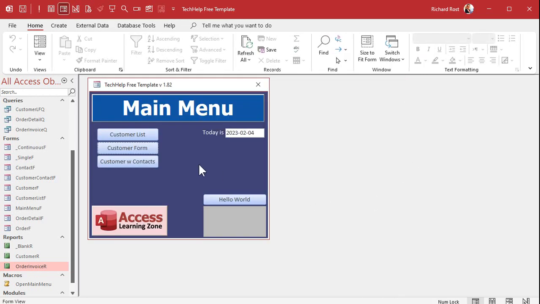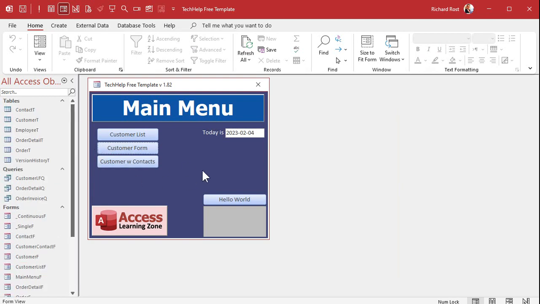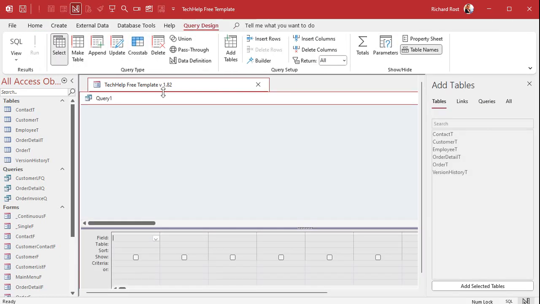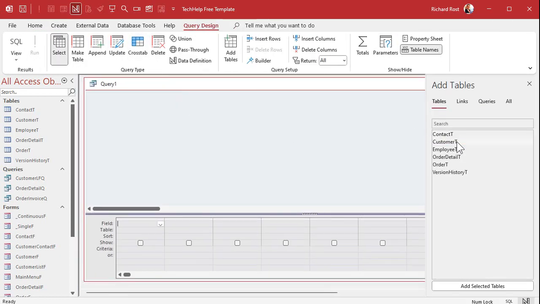We're going to bring in that employee table 3 times into the query. Okay, if you've never built any relational queries before, go watch my relationships video. It covers it in a lot more detail. I'll put a link down below. So we're going to go to Create, Query Design. We're going to bring in the customer table.